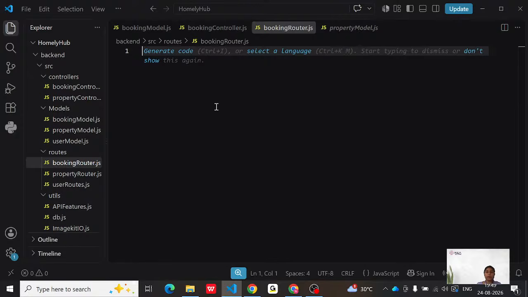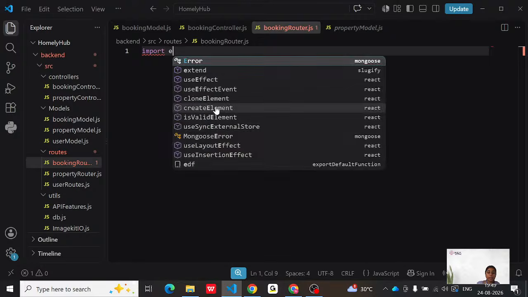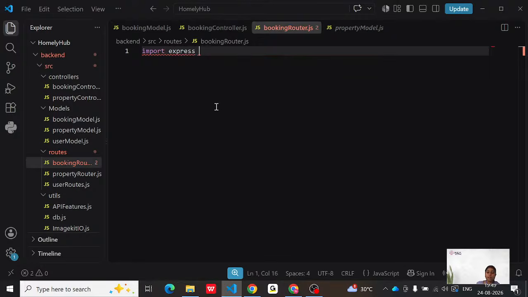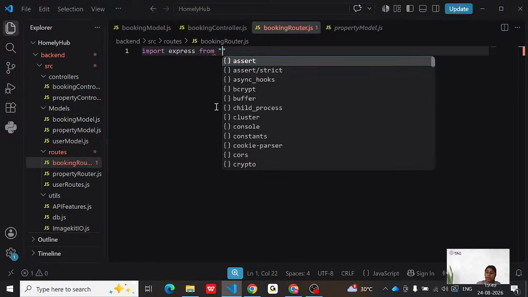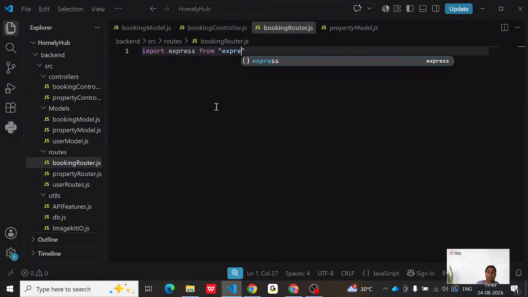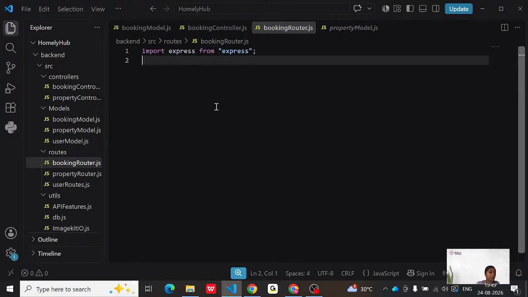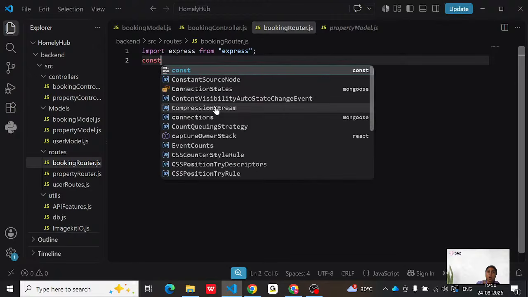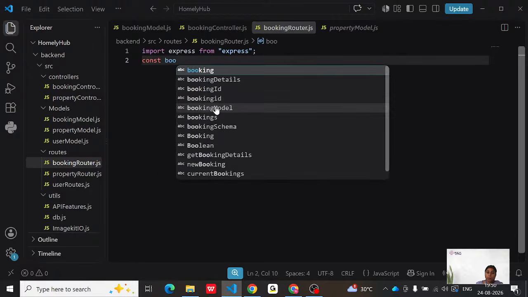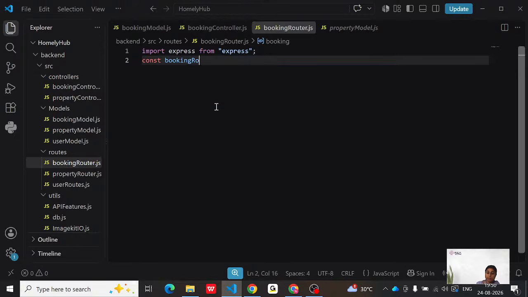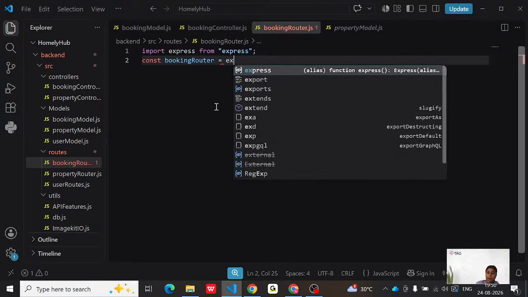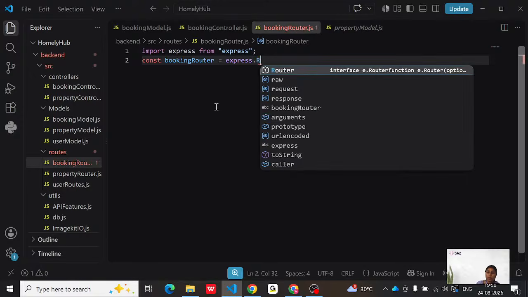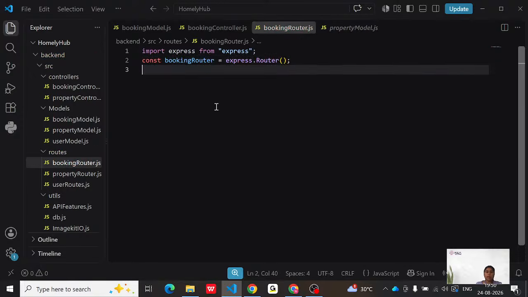Okay, now here first of all, first thing is to import express. One of you got a mistake in the discussion forum, that the express spelling was not correct. So when you get an error, please read it, sometimes the error also tells you what mistake you have made. Next, const bookingRouter I will create, and here we are going to use the express router function, right? We created it, so using bookingRouter we can now use it.